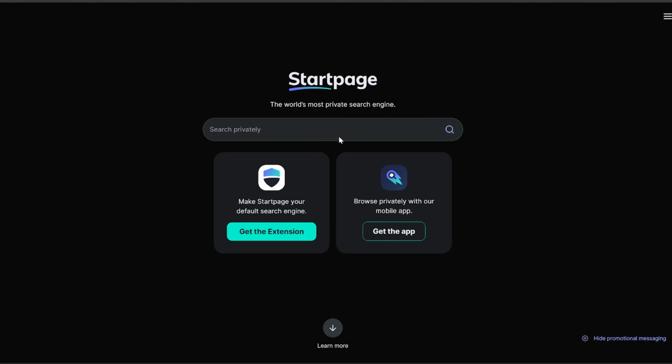Okay, so we're going to start off by going to a search engine. I'm using Startpage, which is a privacy-based search engine. It has no way of tracking my account because they don't allow you to log in. That's what I use. So I'm going to simply type in bittorrent.